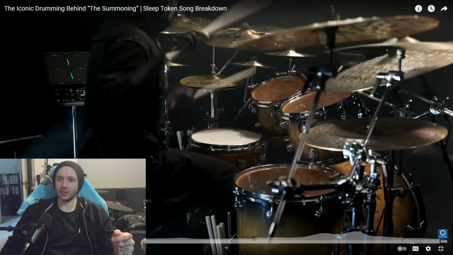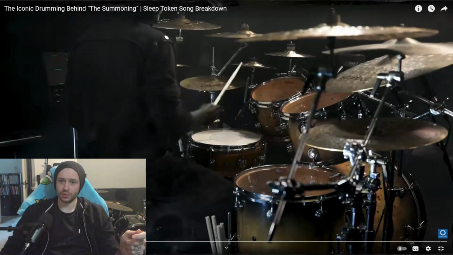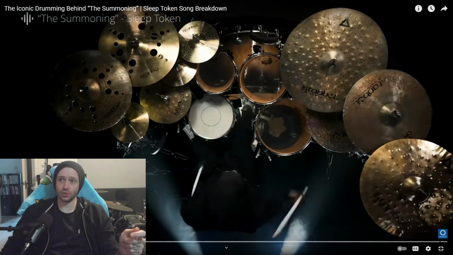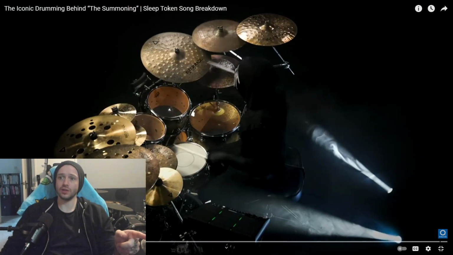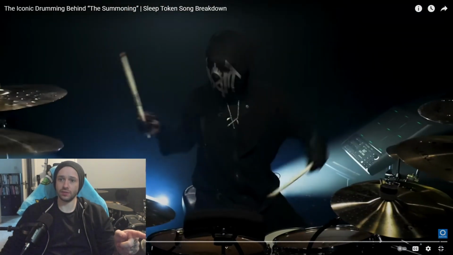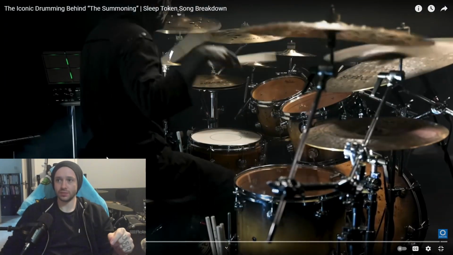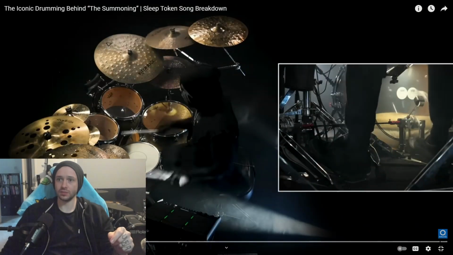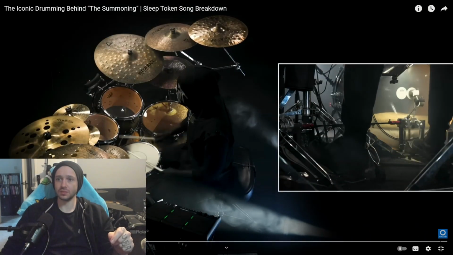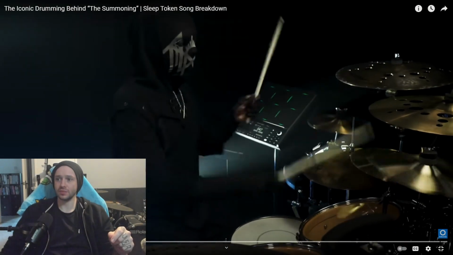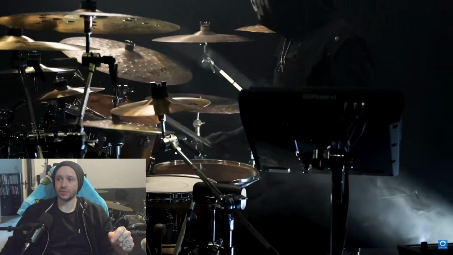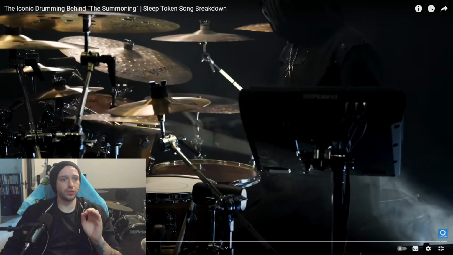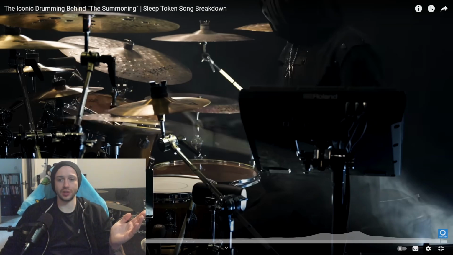I believe that's 2 and 3 and 4 and 1. 4 and 1. 4, 1, 2. Also, those hi-hat flourishes and those patterns that he's playing over on his hi-hat here is just, it's so clean, it's so nice.